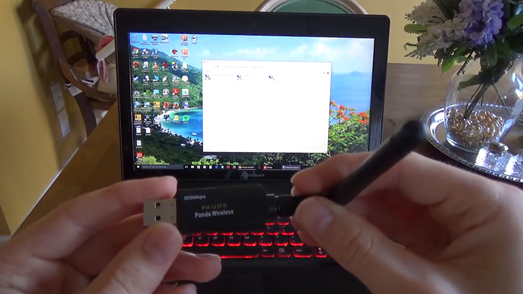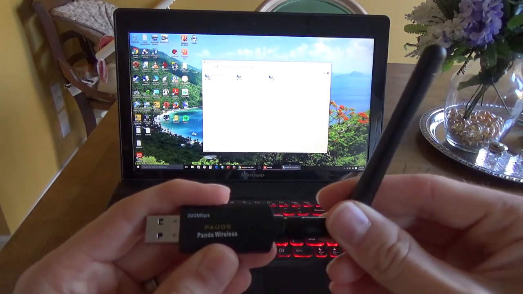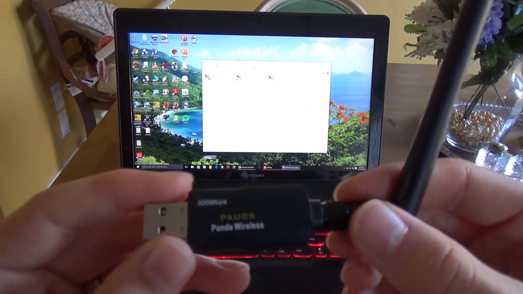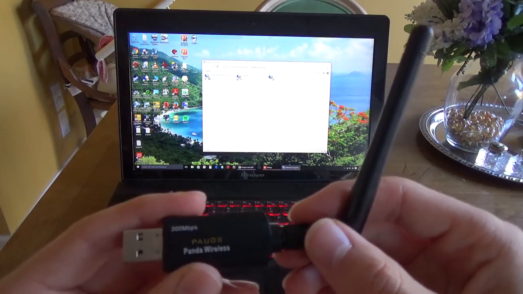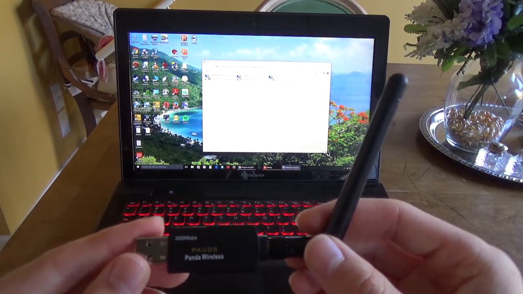Hey guys, I have here the Panda wireless USB adapter. I got this on Amazon a few days ago, and when I hooked it up to my computer, I actually got much better signal strength, and it was more consistent. The wireless card in my computer right now does not really do that well.